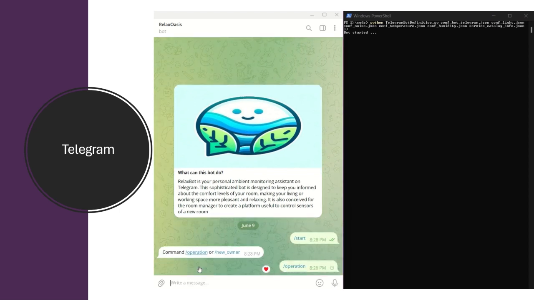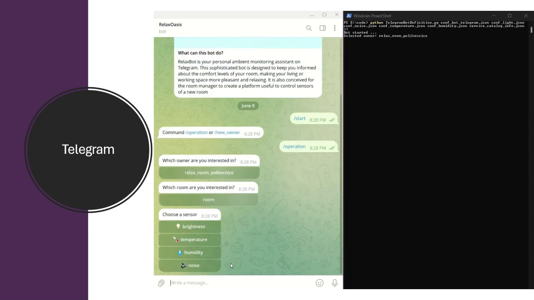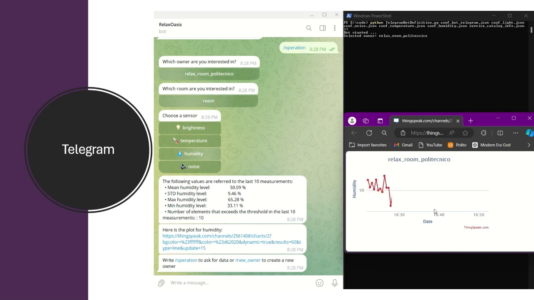For example, we choose an operation, and first we choose Room Politecnico. As we see, all the sensors are available. And for instance, we choose humidity. It displays the data, and we can also check the plots on ThingSpeak. As we see, the ThingSpeak data is displayed over here as well.